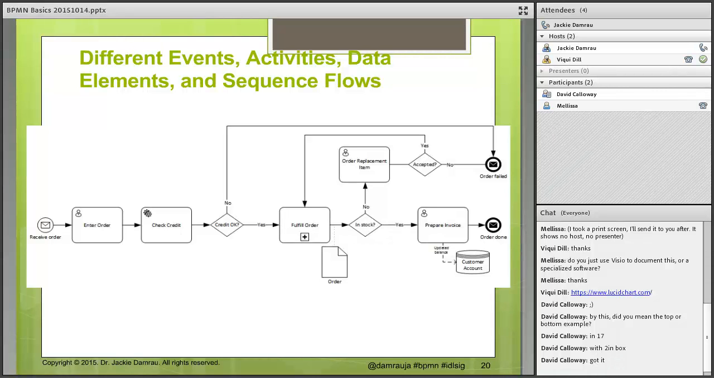And some people like to know that it is actually something being received. They don't like just a little blank circle. Fine, I can give that to you. Then we go through our process. We enter the order. We check the credit. Our credit is okay. We fulfill the order.